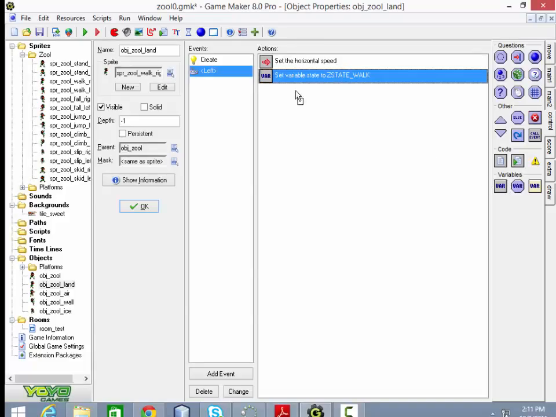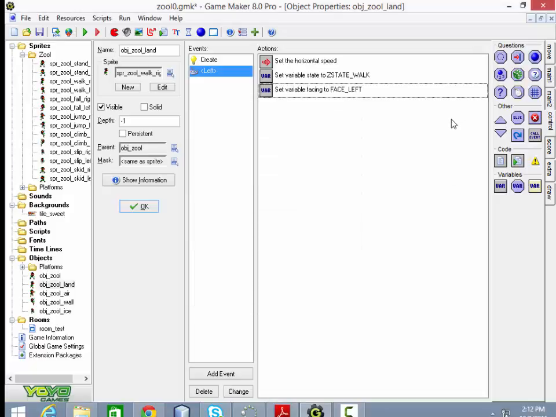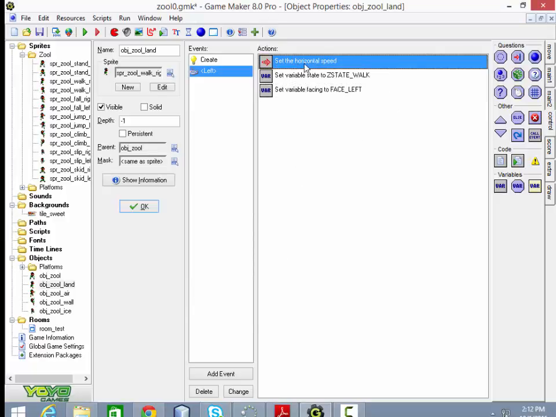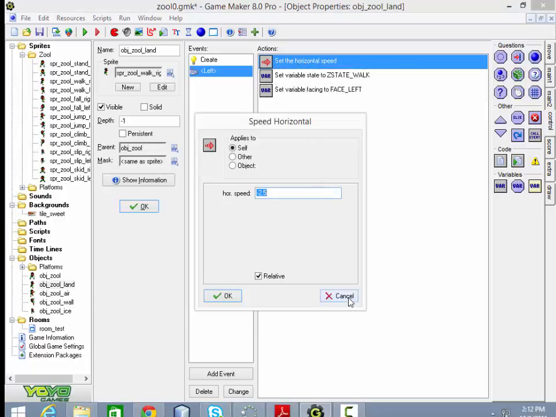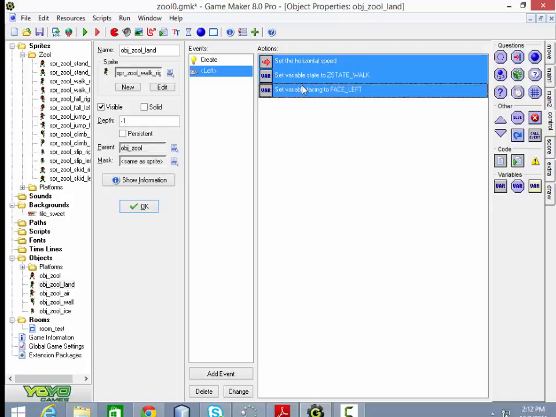So we include a set variable action and sets the variable facing to face left. So we're just telling the game that Zool is facing to the left now. Now I'm going to copy. I said negative 2.5. We have friction of 1, so if you're not holding down the left key, it's going to slow down by a factor of 1, I guess.